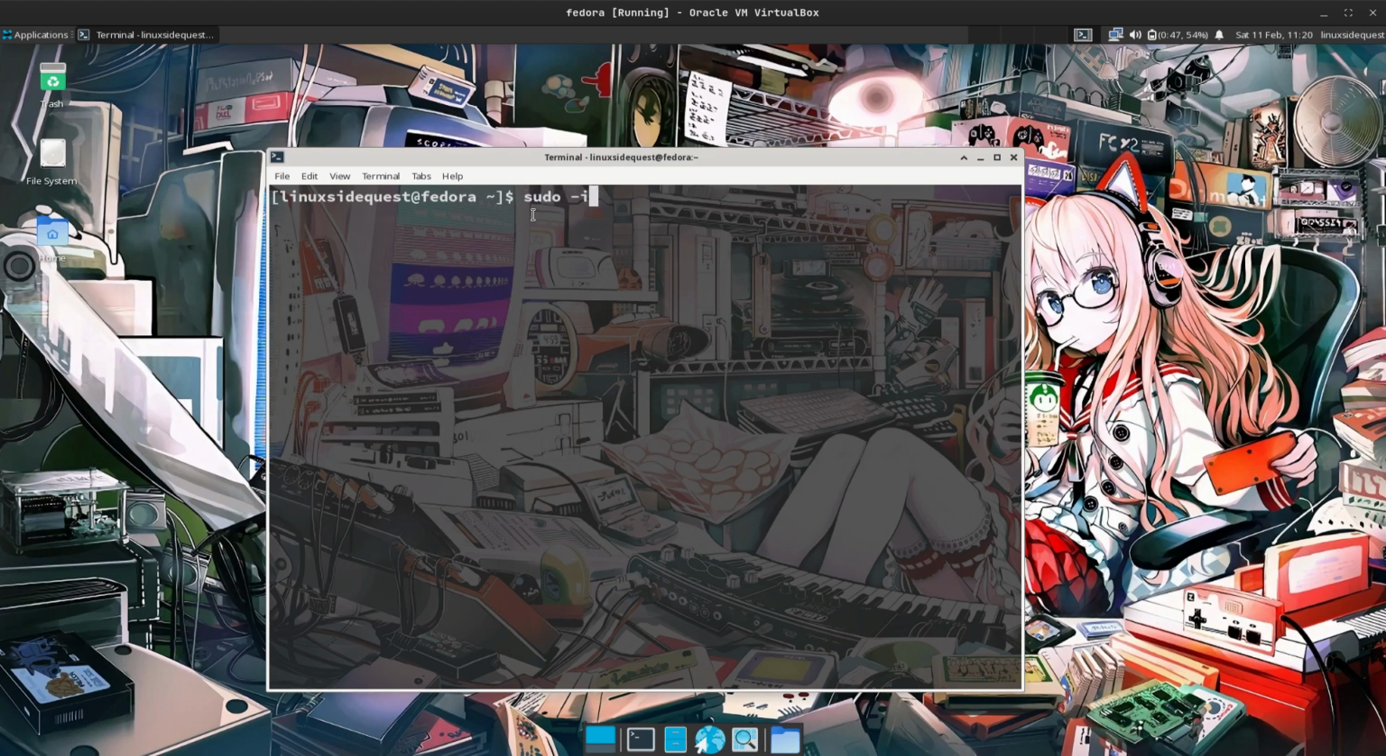Let me just quickly show you how it looks. I'll type in my password, and as you can see, the root user has a pound symbol. A hashtag, not pound. The hashtag symbol is known for other reasons, but in terms of Linux and shells and terminals, it means root.